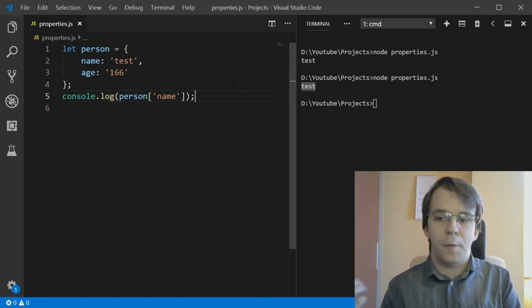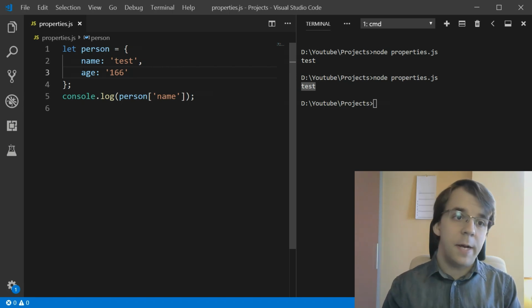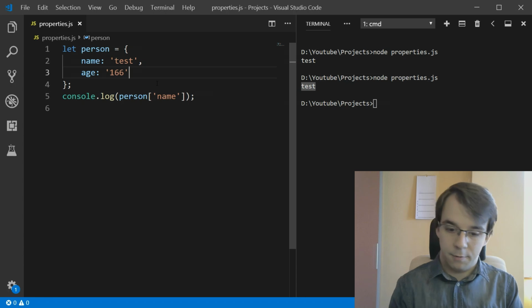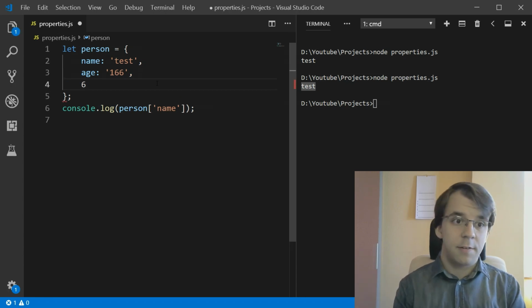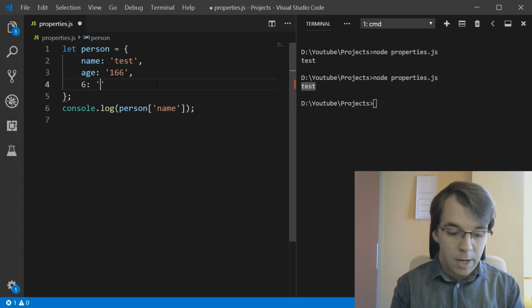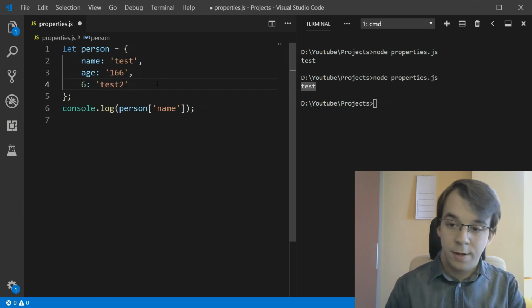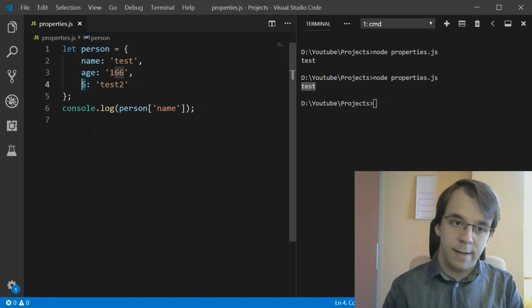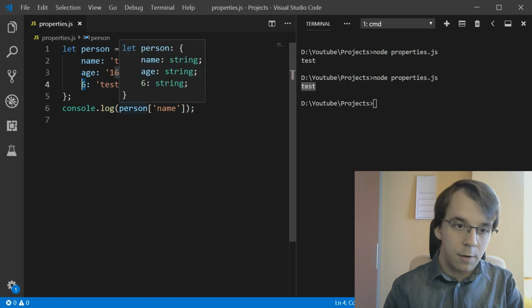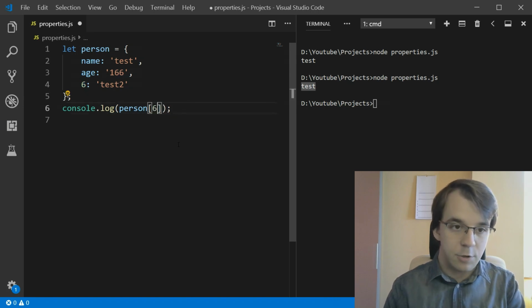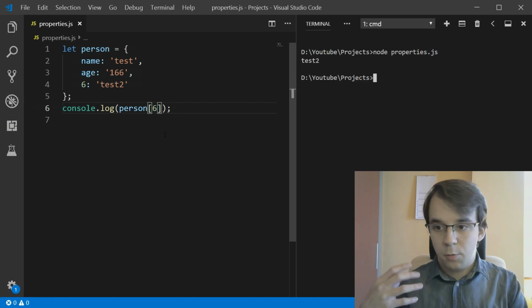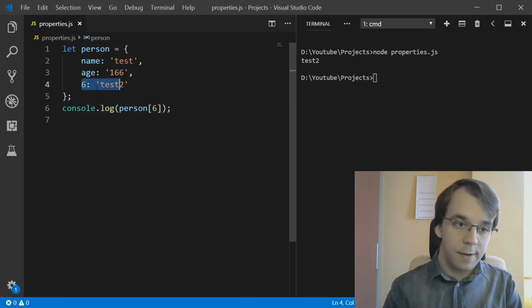So that's also correct. So let's say that instead of name and age and any other string here, we want to actually use a number literal. So we want to say the property 6 has the value, let's say test 2, so that I'm not going to actually give it another number, right? How can we actually access that? Well, we know that we can use the square bracket notation here. So you can say just 6 here. And if I try to run this, you'll notice we get test 2. So that's correct. That's nice.